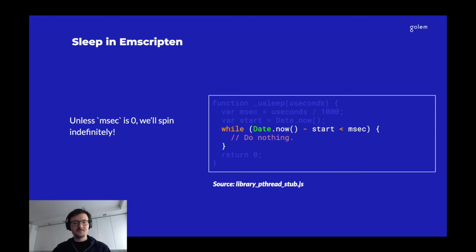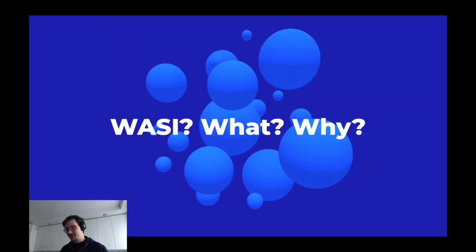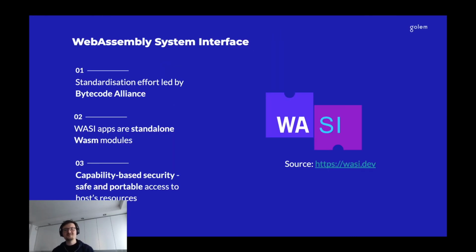Okay. Right. So in the beginning, I mentioned WASI. What is WASI? Why WASI? What does it even stand for? WASI stands for WebAssembly System Interface. I think it's a very elegant name for what it's meant to be doing. It's a standardization effort led by the Bytecode Alliance.